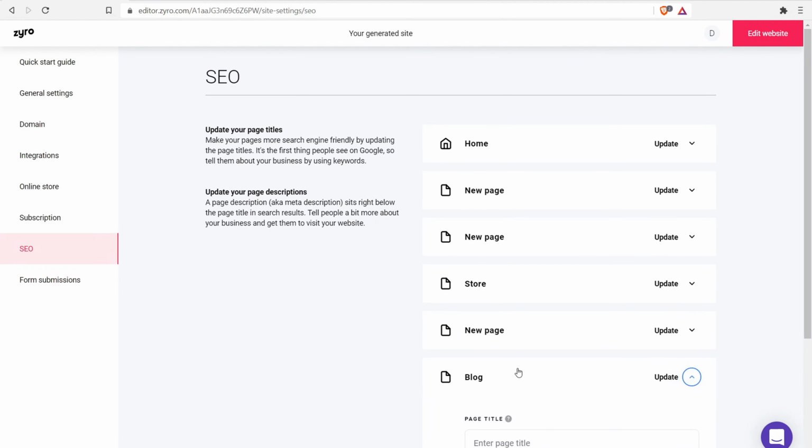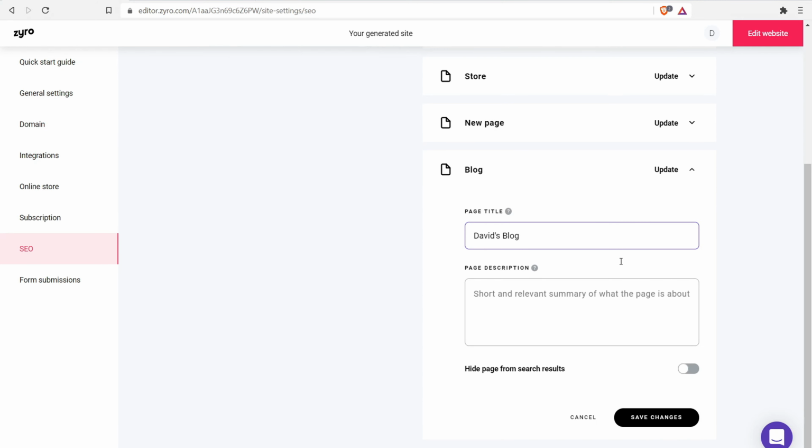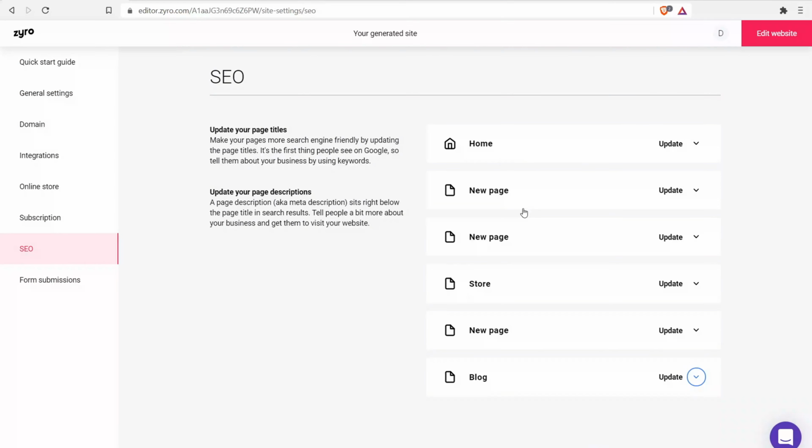For example, for the blog page, enter the blog title right there. We could say this is David's blog, or the name of the website's blog, then add in a page description. Really that simple. That's really all the control you have over each individual page with regards to SEO. You can change the page title and add in a relevant meta description.